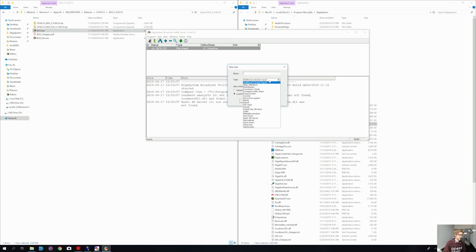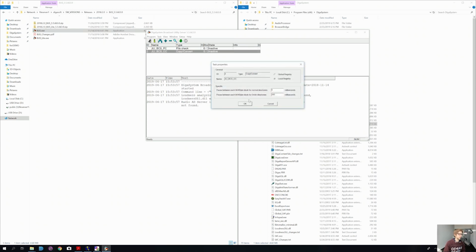And add another task. This is the second important task that we need. Its name is called copy convert. And I just do the same thing. I give it the name of my broadcast server, which is going to be JLI BCS, and then add CC for copy convert. Click OK again. This is actually something where you don't need to change anything, so this is already fine as the task properties, and you can just click OK.